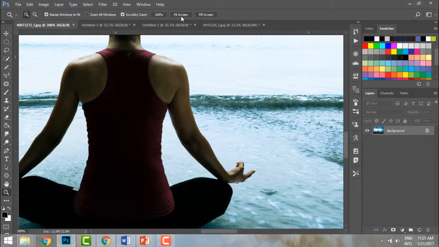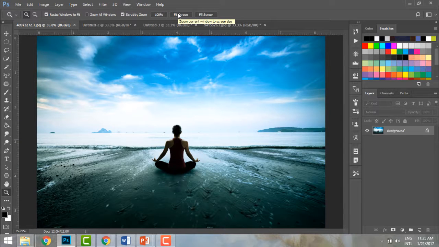And now I want to again fit the screen. So whenever you're lost, just fit the screen and you'll have the image back on your screen. Thank you for understanding this zoom tool.